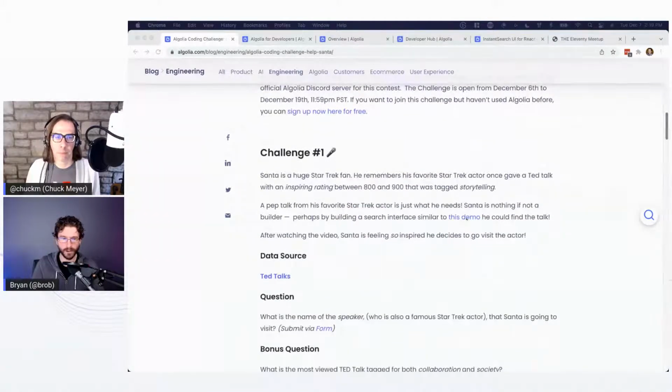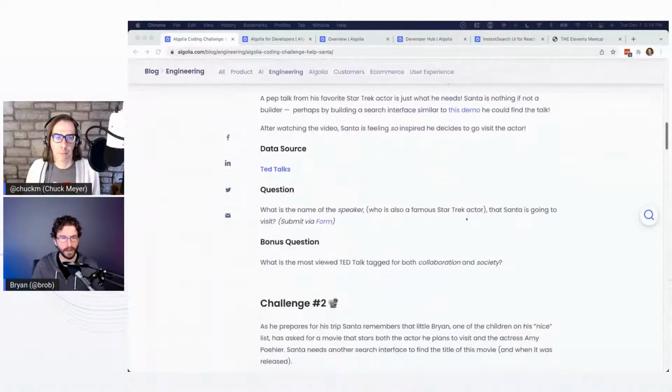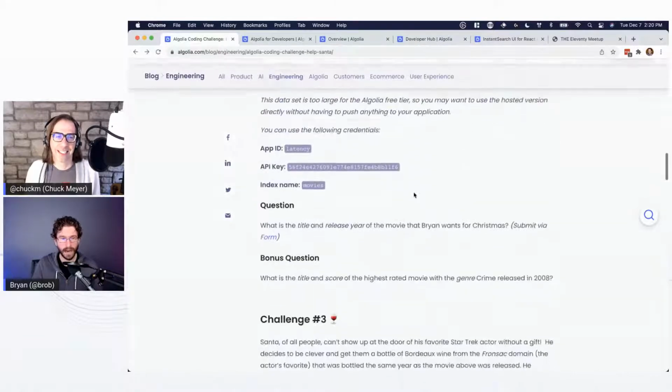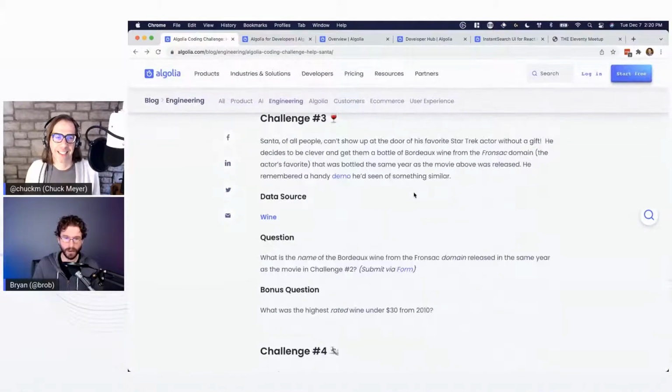So challenge 1 is about some Star Trek stuff and some TED Talk stuff. Challenge 2 is the one that features little Brian, which I appreciate. I'm on the nice list, as it turns out, which is awesome. But question 3 is all about Santa showing up at his favorite Star Trek actor's house, and he doesn't want to come without a gift. So he knows that they like wine, and he knows that they like Bordeaux from the Fransac domain. I know nothing about wine, which is also kind of fun along the way here. That was bottled in the same year as the movie from the previous one.